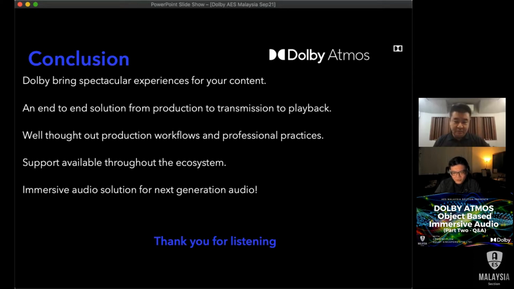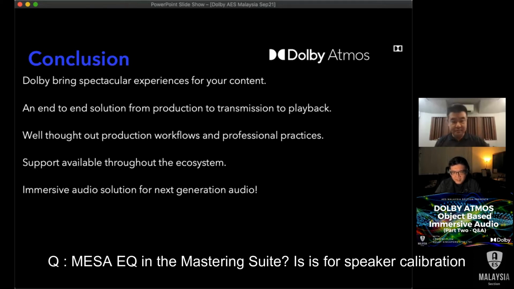Okay, I got this short question. This is cool. MESA EQ in the mastering suite. I'm not exactly sure what that is. MESA EQ. I only know it as a Lake EQ. I don't know it as a MESA EQ. My impression of MESA EQ is something else, so I'm not so sure about that. So the EQ is just for speaker calibration, yes.